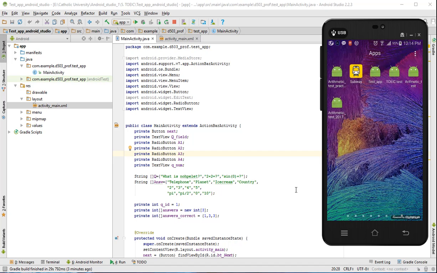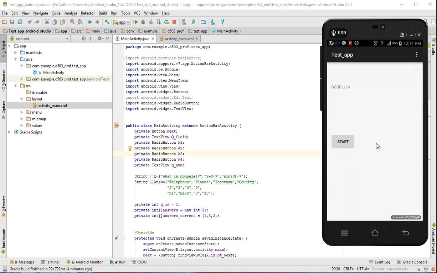Okay, hello everyone. Today we will practice making the test application, which looks like this. Right here we have the interface of our application. Let me start. We will click the button start. What we can see here is the question counter: this is the first question among 3 that will be displayed on our screen. We can see the question itself and the 4 possible answers.